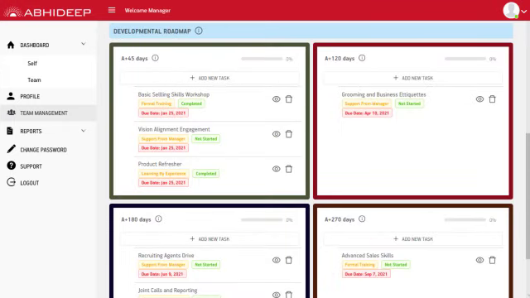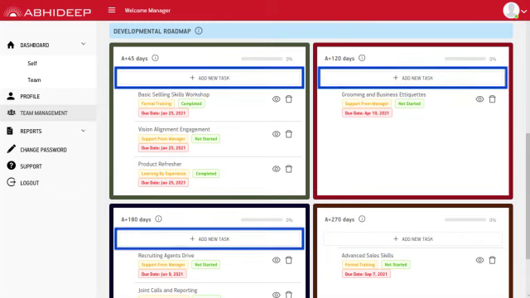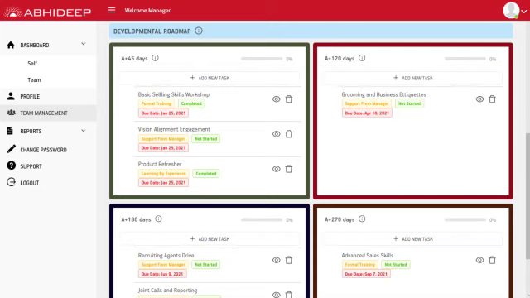Manager can assign tasks to his reportees. These tasks are in addition to the system-generated tasks. As you can see, each of the 4 boxes has an Add New Task button. As you can see, the first task in the A plus 45 days is showing completed, which means you would have received an email for approval.